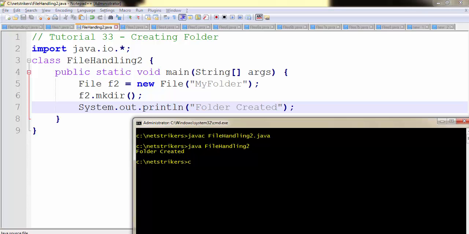Now let us compile our code. To compile, let's write javac followed by FileHandling2.java. Now as you can see, our compilation is successful. Now let's run our code. To run, we need to write java FileHandling2.